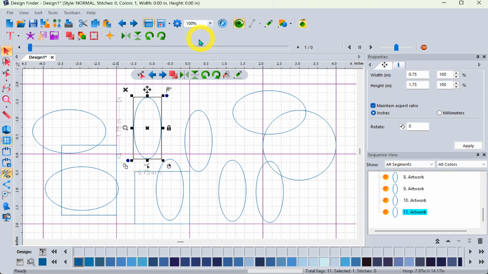This video has been about the basic shapes tool and how you can click and drag to draw basic artwork shapes, and how you have cut, copy, and paste, and undo and redo as handy dandy tools to modify them.